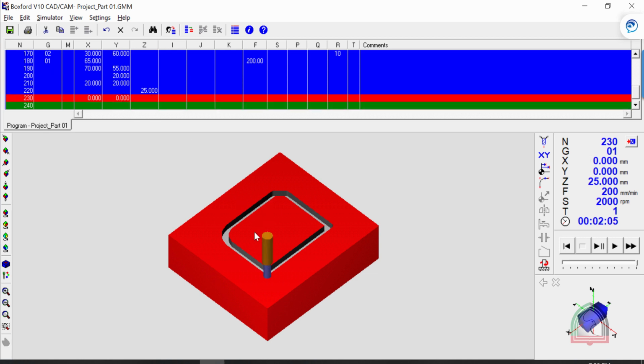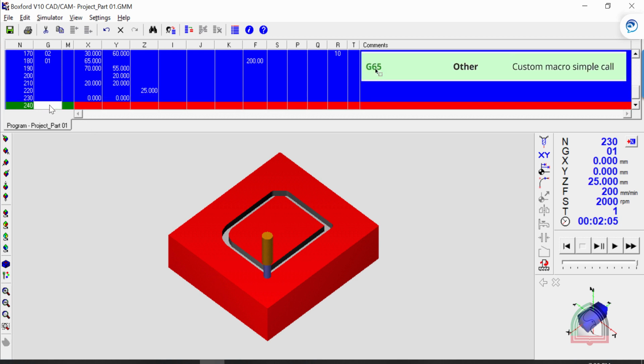Okay, so move to the last step. In the last step we are going to remove everything inside by using a subprogram, a sub-pocketing program. So in order to call a subprogram, the command that we are using is called G65. This is the macro call used for calling a subprogram from the stored library.